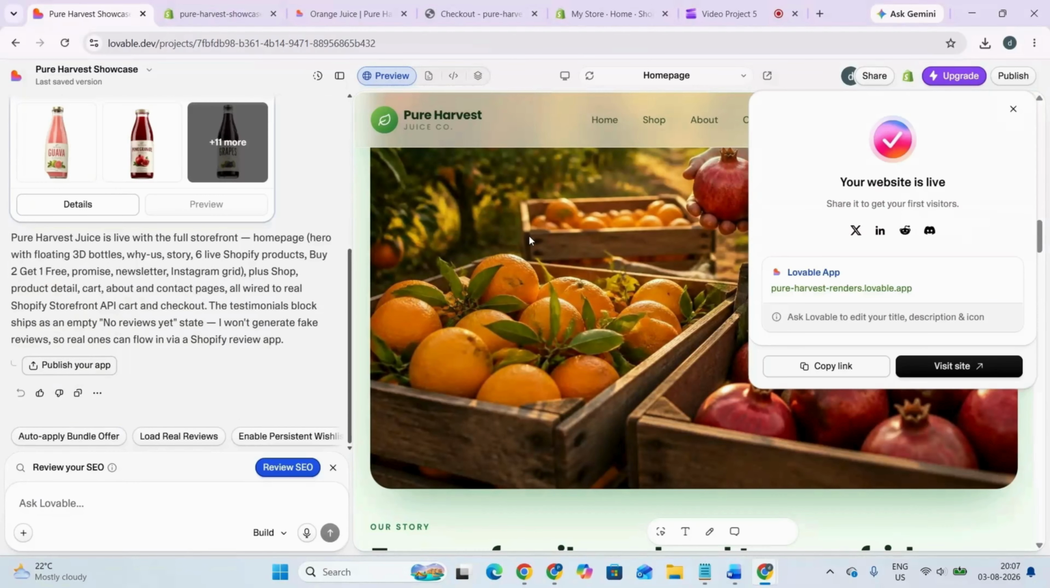Okay guys, so our site is now published. It says your website is live. So we can either copy the link from here or visit the site. Obviously we will visit the site. So here is our website.